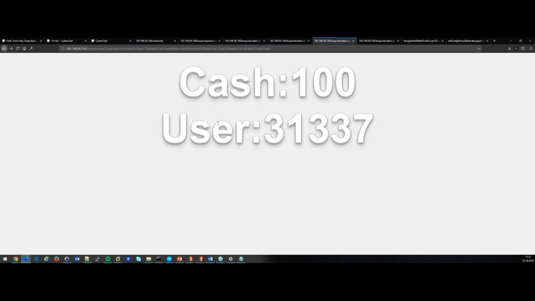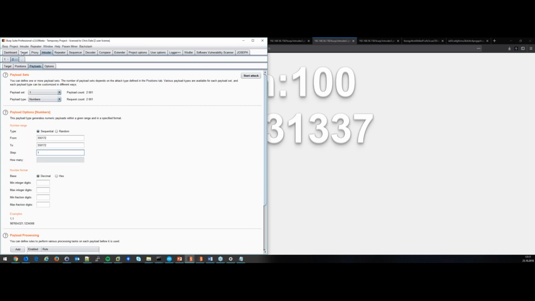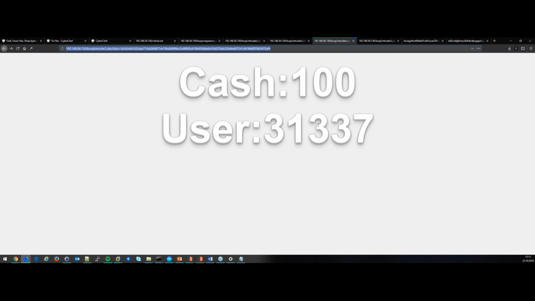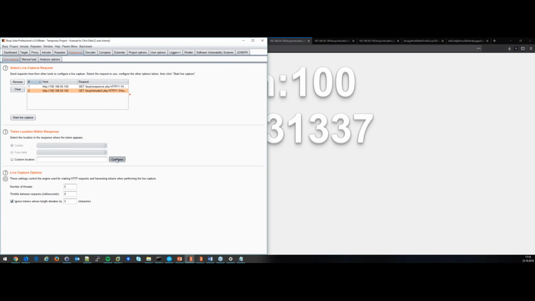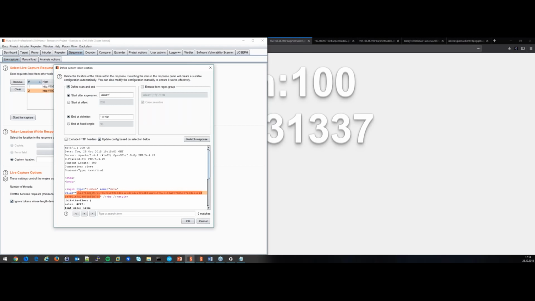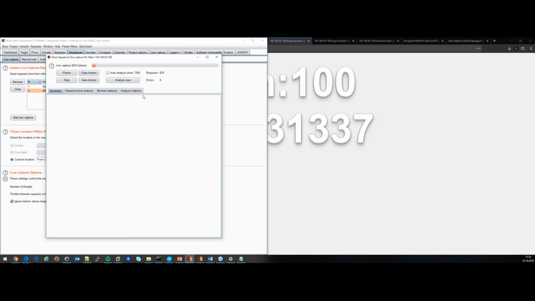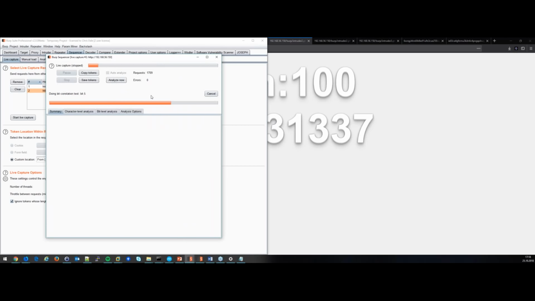So what we could do here is intercept the request with the proxy. Let me do this request here. And we send it to the Sequencer. In the Sequencer, we can now configure it to fetch this value here, the data field. And we can tell it to, hey, start a live capture. Give me maybe 1,000 requests here. We can click Analyze Now, and it will start going through, analyzing it, seeing how strong the crypto is here.